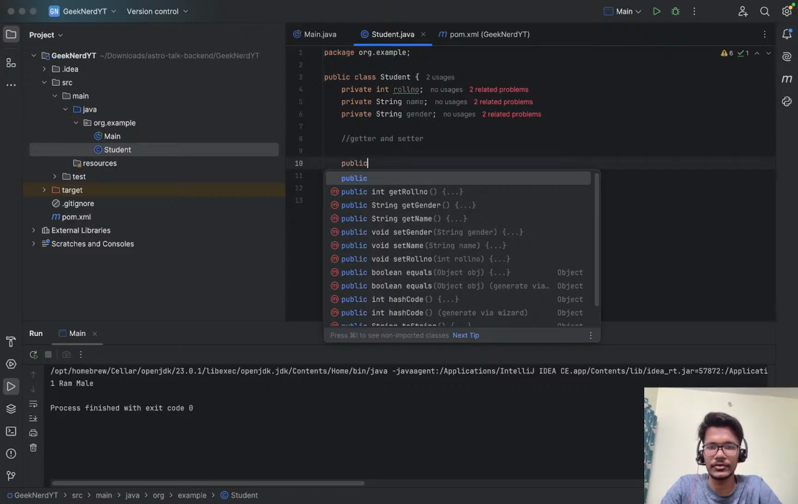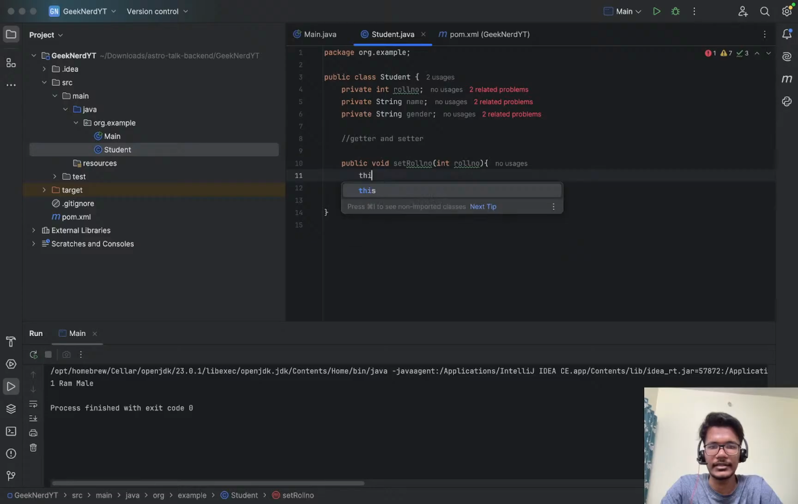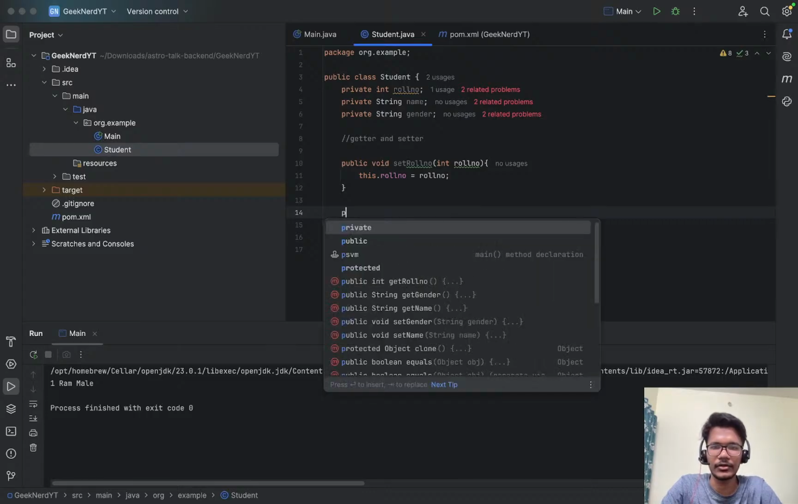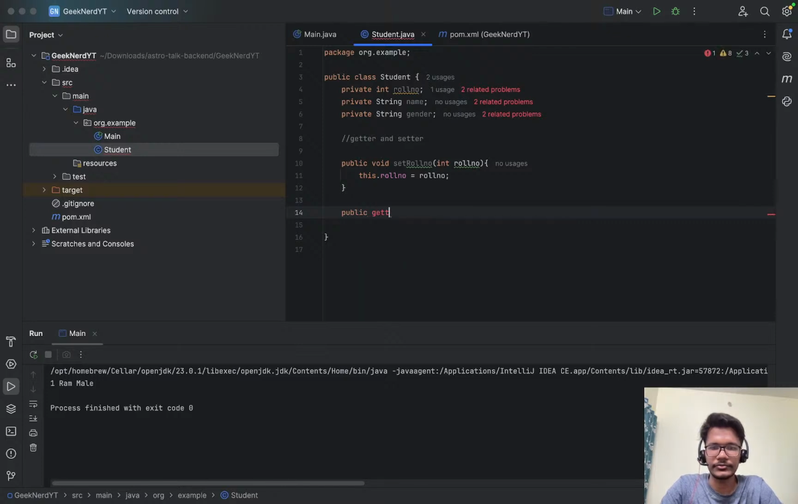So we are going to use public void setRollNumber, and we are going to pass a parameter here, rollNumber, and this.rollNumber is equal to rollNumber. Just like that, we are going to use a getter too. So int getRollNumber, and in the getter we are not passing any parameter, we are getting it, so return rollNumber.